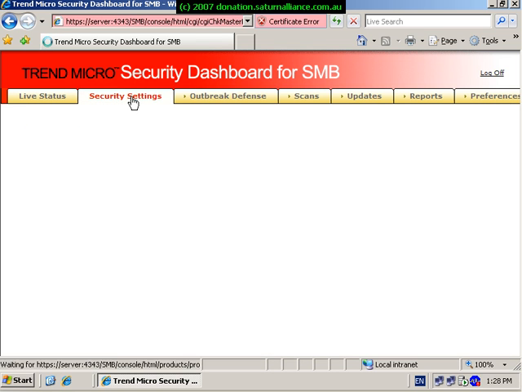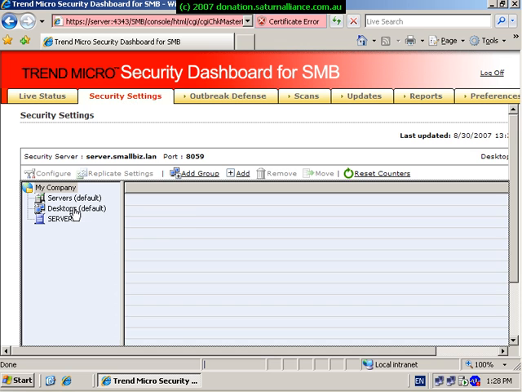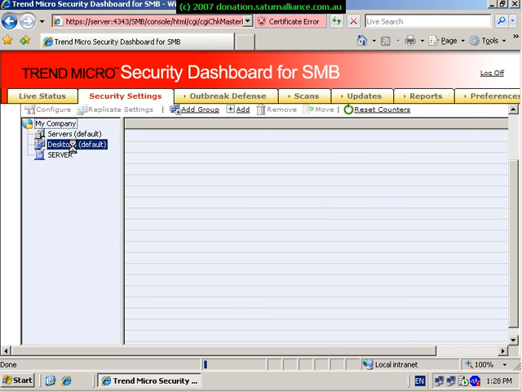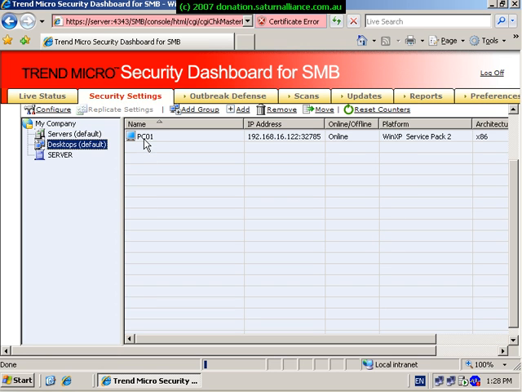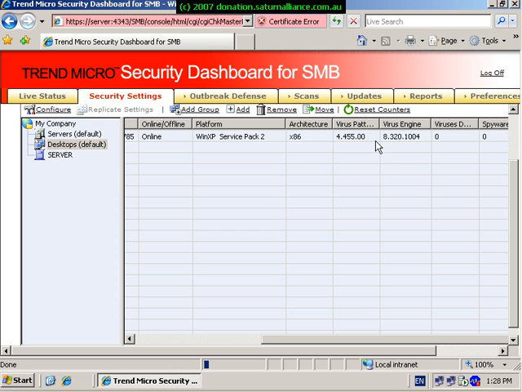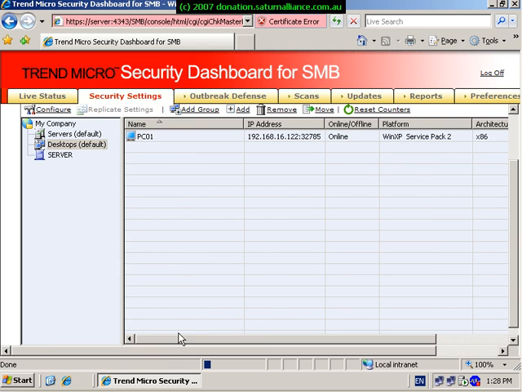We now select the security settings, then click on our desktops. We'll now see we have a single machine installed. We have its IP address, whether it's on or offline, service packs, and a number of other informational items. The advantage with the Trend Micro CSM Suite is that now the workstations that we add or install the software on are automatically added to the desktops group.